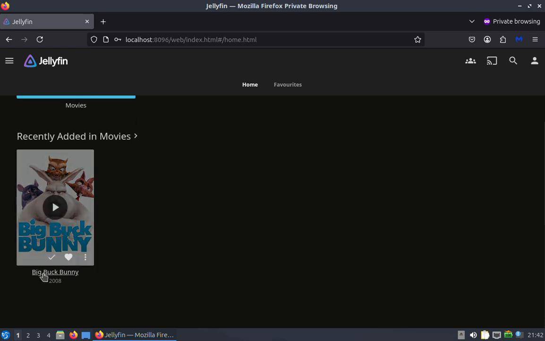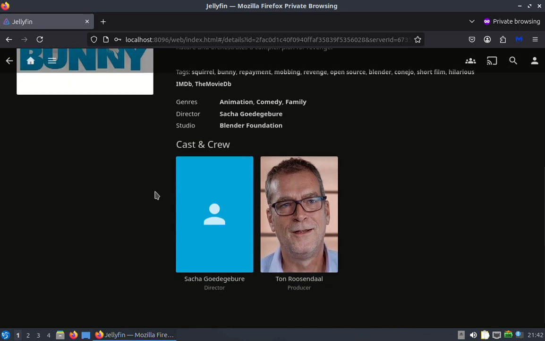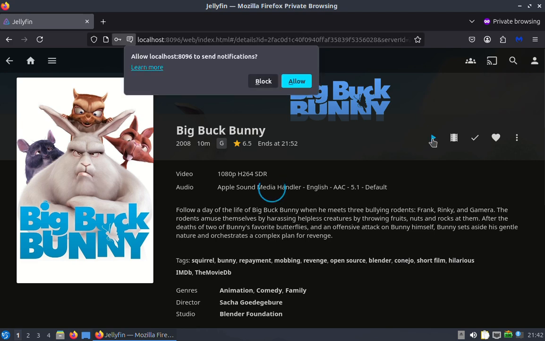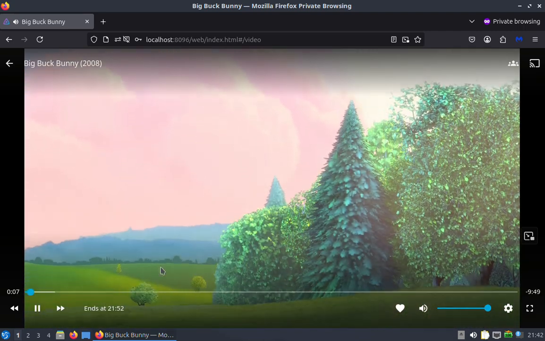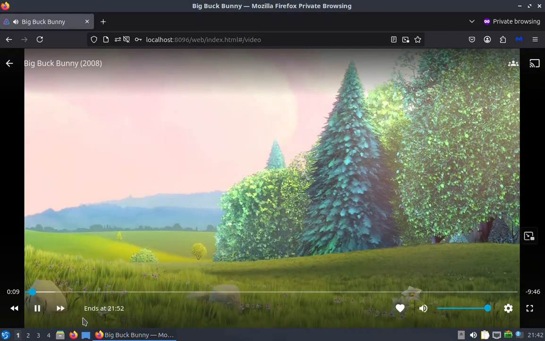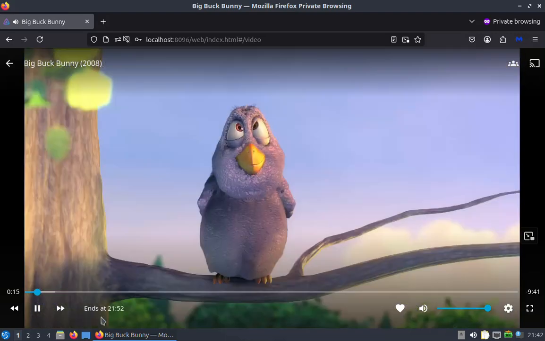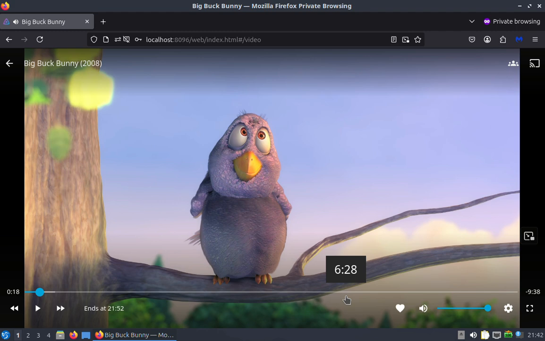And recently added, Big Buck Bunny. So we're going to click Big Buck Bunny. And kind of like Plex, this one will have a banner card. It'll have the box art, video type, your audio, and your metadata. Now this one, if you click play here, we're going to block notifications. You'll see we have Big Buck Bunny playing again. And like last time, we'll wait till the bird comes up for a couple of seconds. But one thing I like about Jellyfin is it'll tell you when said movie will be over. Alright, so that's that.